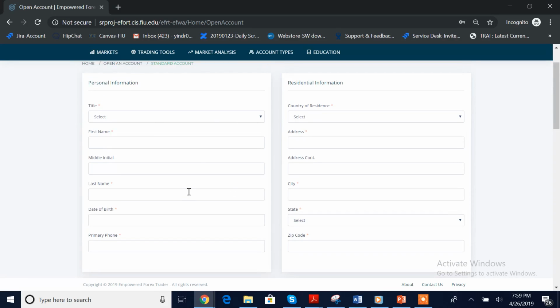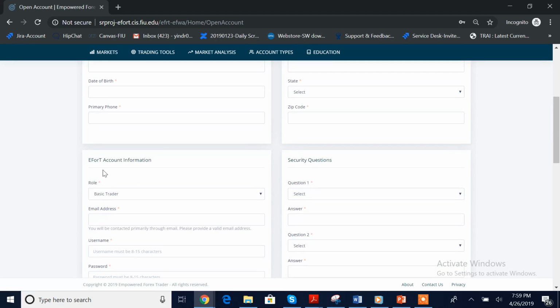Under personal information, we have made middle initial an optional field. Other than that, these are mandatory fields marked with asterisks. It says that these are the mandatory fields, whereas a field without an asterisk is optional. Whereas in the EForT account information, as we have selected the Basic Trader account, by default the role gets enabled as Basic Trader. So as the user registers with this form, he or she is going to be registered as a Basic Trader.